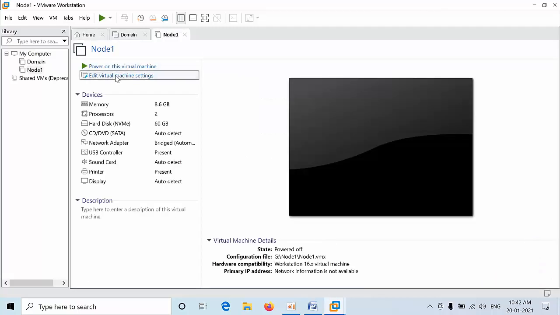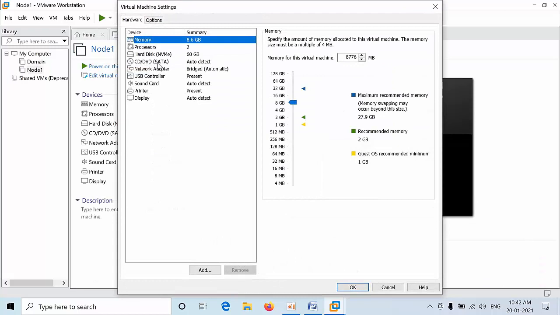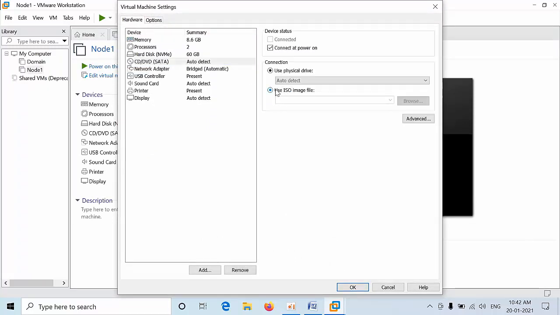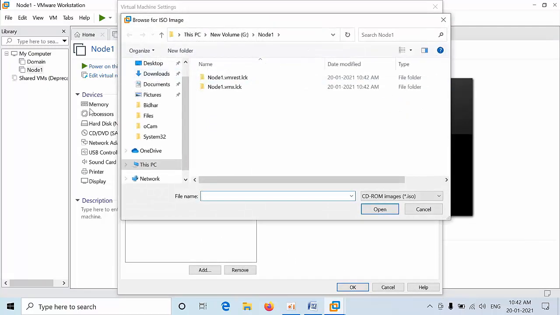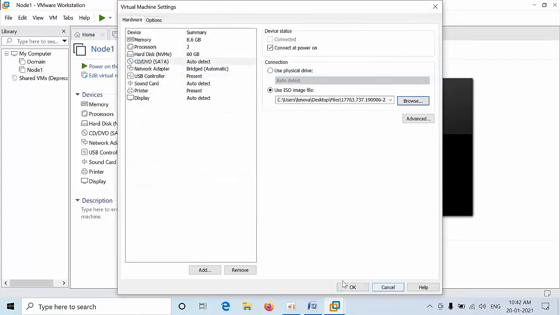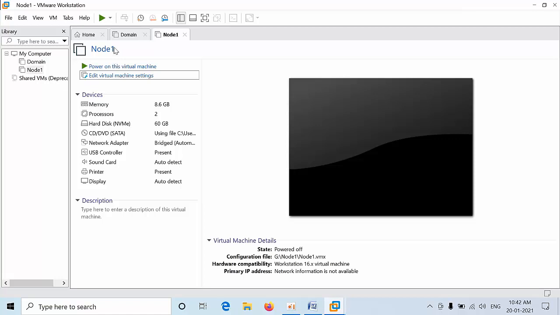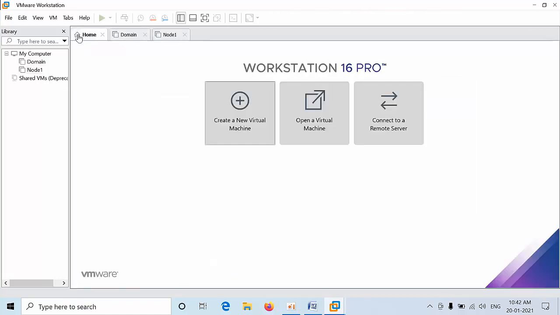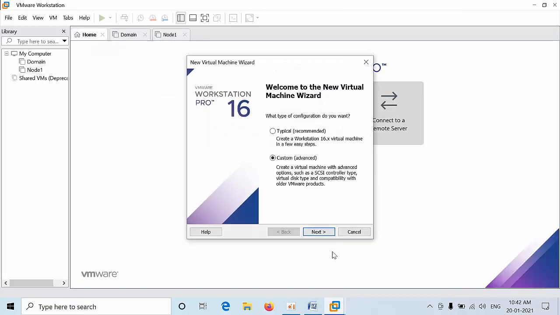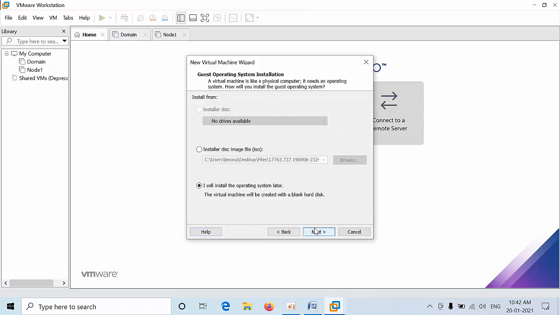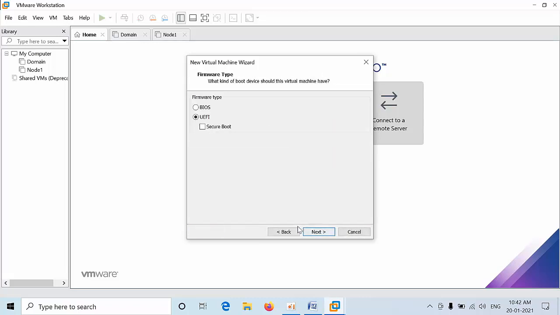For node 1, click on edit virtual machine. Go to CD, select the ISO. The same thing. Desktop, files, OS. Click OK. Go to home and create one more VM. Go back.